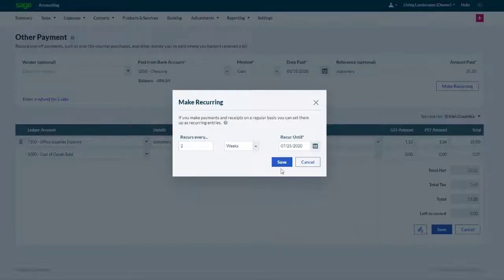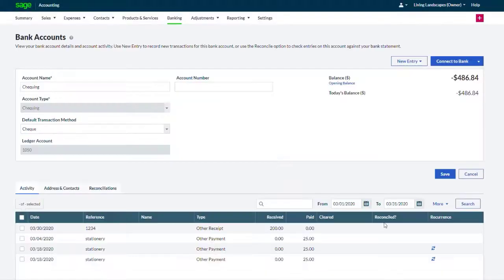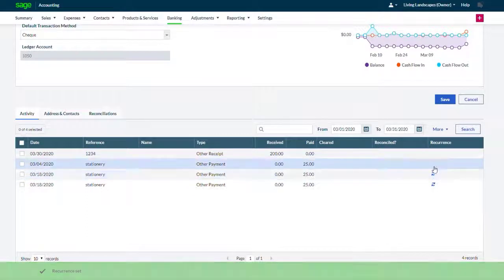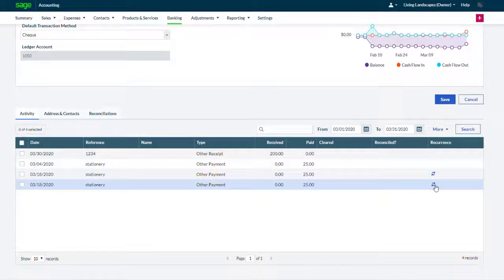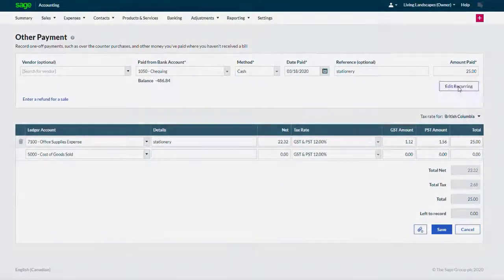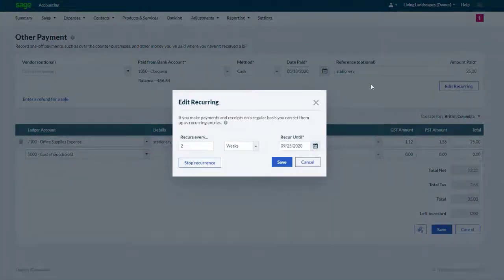Once a transaction is flagged as recurring, there is a small icon to the right indicating this. A recurring transaction can be amended by clicking on it and selecting Edit Recurring. It is also from here that the recurrence could be stopped.